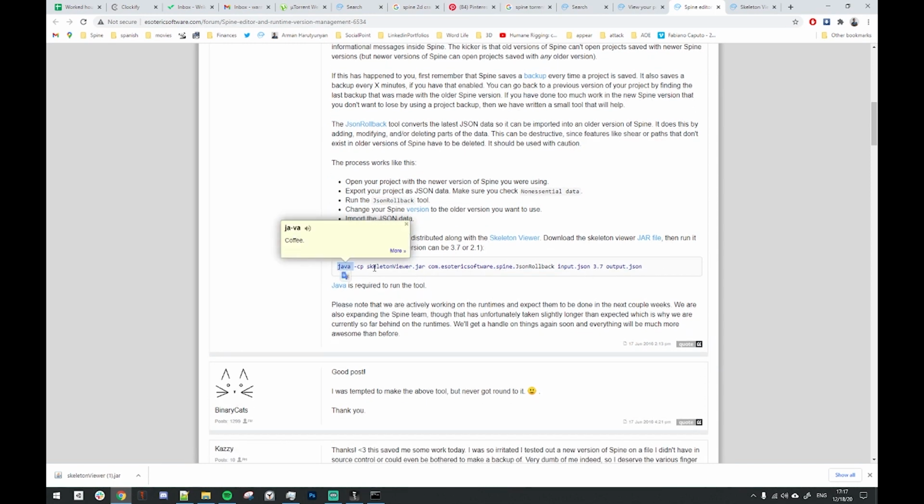Java is required. If you don't have it, go and grab the latest version, not lower than 8. CP means classpath, which allows us to create a file, which will be our downgraded JSON file. This is the path to the jar file we have downloaded. This is the class I mentioned. This is going to do the actual rollback. This is the path to the input file. This is the version number and the output file path.